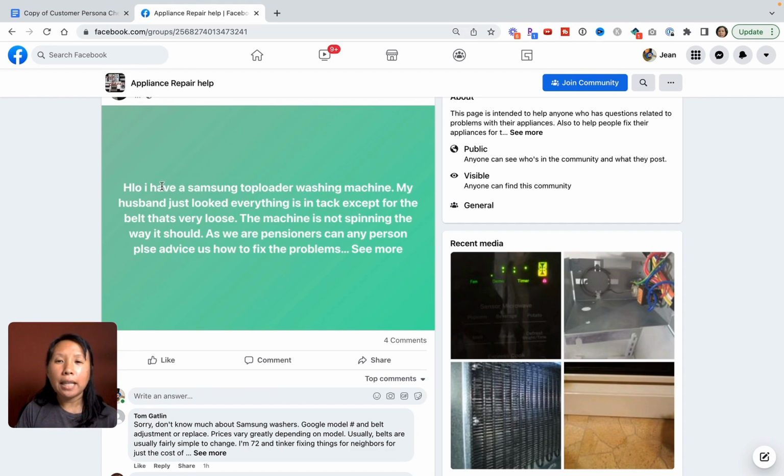So let's just look at this example, and this person is looking for help with fixing and repairing a Samsung top loader washing machine. And they say that they've done everything, but they still can't figure out why it's not working. And maybe you know what the issue is because you have a lot of experience with washing machines, especially Samsung washing machines.